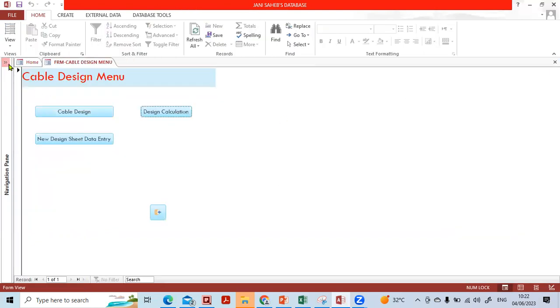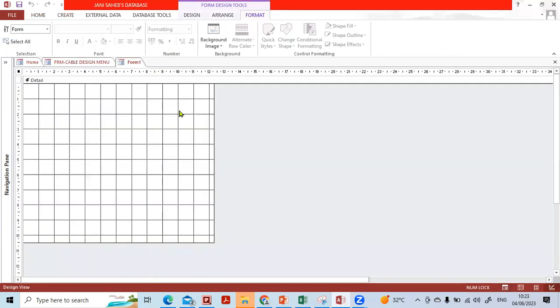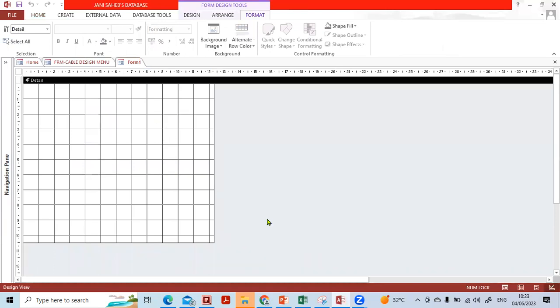Okay. Now we want to create a form with the tabs. What it means by tabs, we'll see. Now we'll create a form from blank form or form design. Let us say form design. Form design, if you click it, it will give you a blank sheet like this.